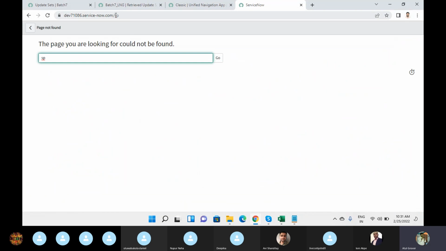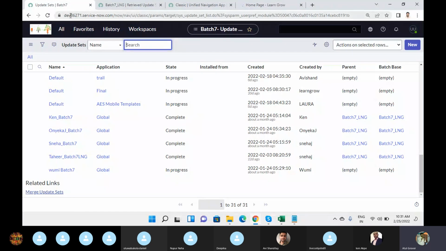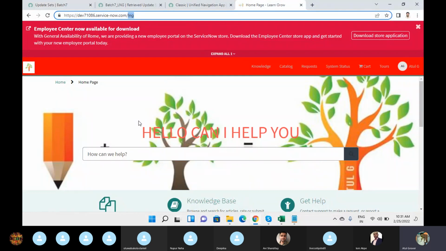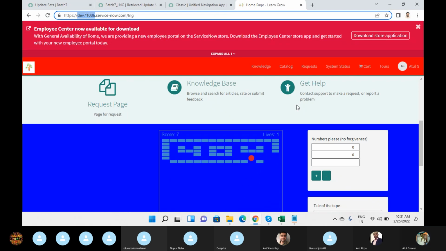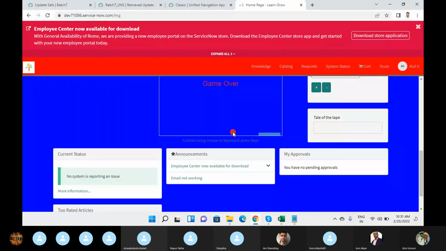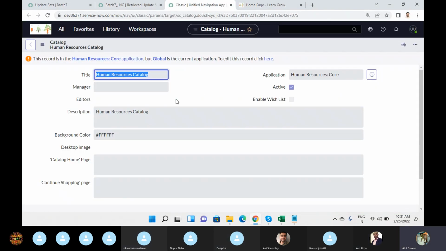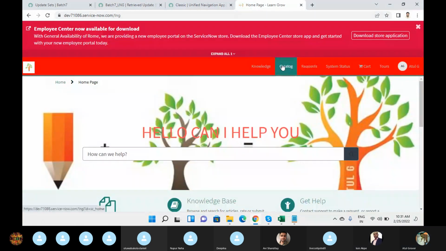See, one change has been made, and it's not SP, it is now LNG. Congrats, guys. We have done the update set movement. Remember that in our instance, it is not SP, it is LNG, and the same change is coming in the LNG now. We are in Sneha's instance. This is what we built up. Agree, everyone or not? Yes, I agree. Let it commit everything quickly. Okay, let's go here. Click on the catalogs.